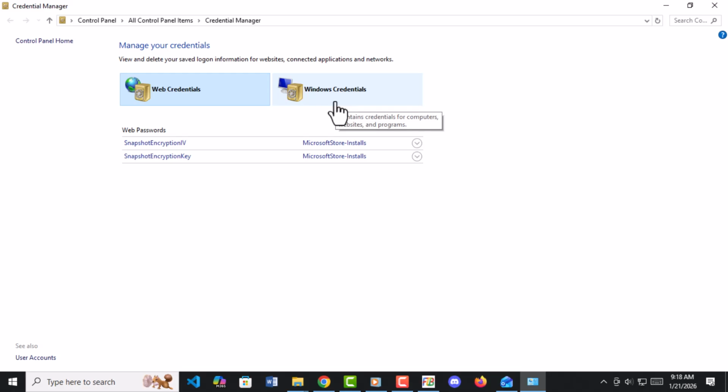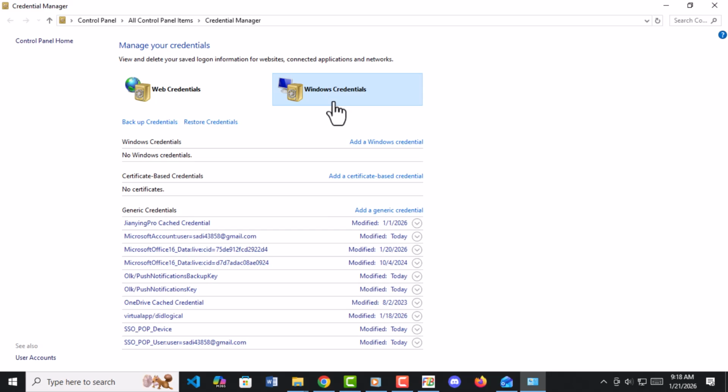Step 4. Browse through the list under Web Credentials or Windows Credentials to find the account you need. Once you locate it, click the small arrow on the right to expand the saved login details.